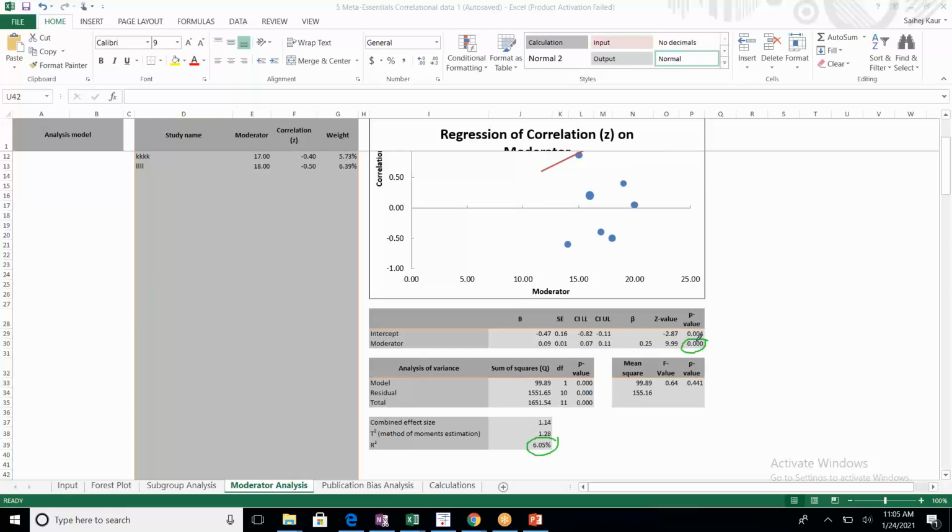Also, I will say that this moderator explained 6.05% of between study variance in my 31 studies. I hope regression, meta-regression, subgroup analysis, everything is clear.